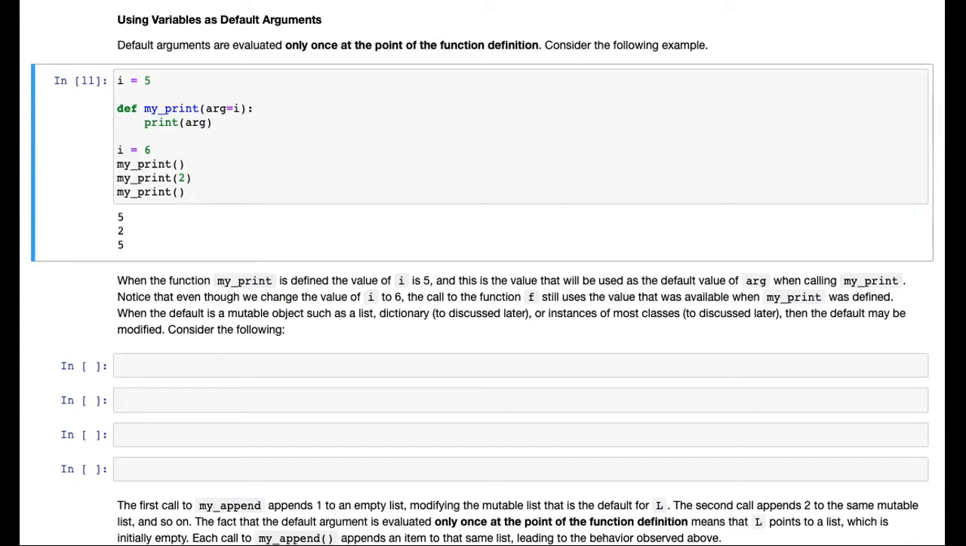Now, integers are immutable. And so when we rebound the value of I, you see that it did not affect the default value that was set in our function myPrint. But what happens if we try to use a mutable object as a default?